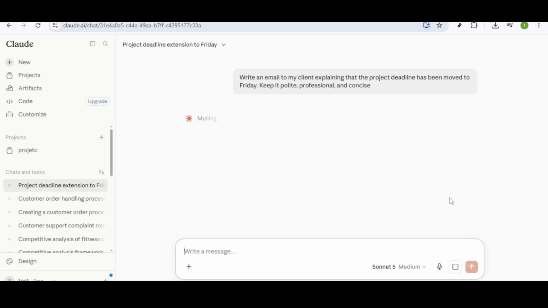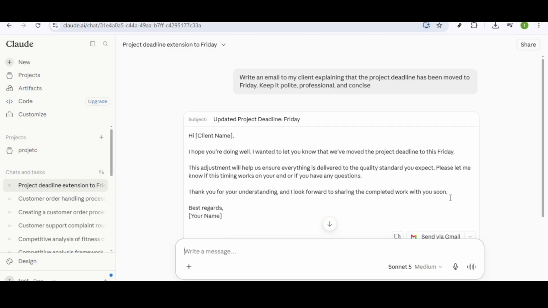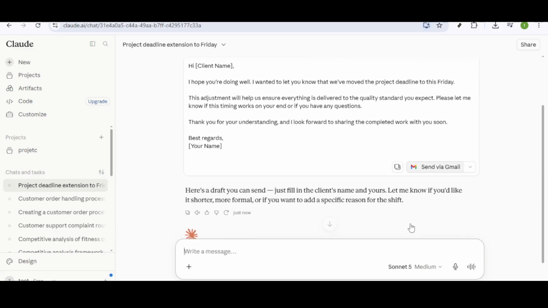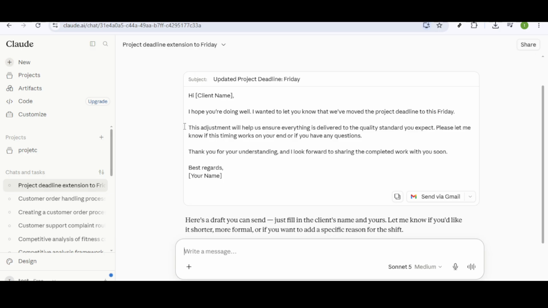When giving instructions, clarity is key. Make sure to include all critical information with specific details to ensure Claude understands what you're asking for. In our example, we mentioned the new deadline is Friday, highlighted the need for professionalism, and requested a concise tone. These nuances help Claude craft an email that meets your needs efficiently.